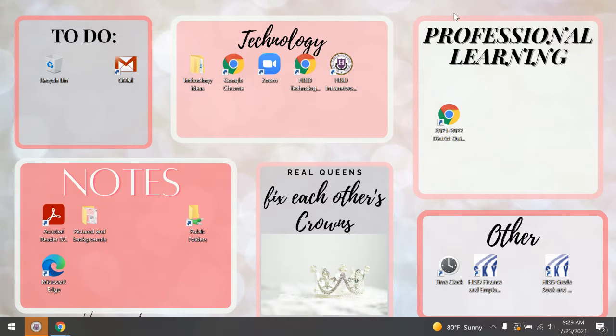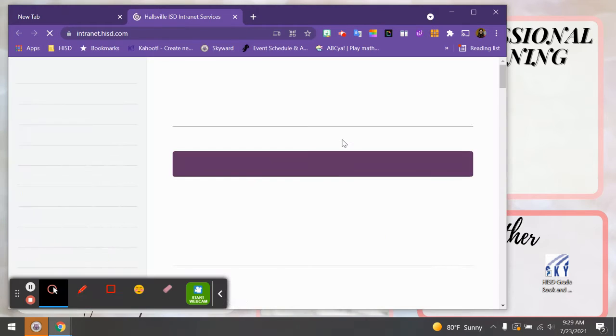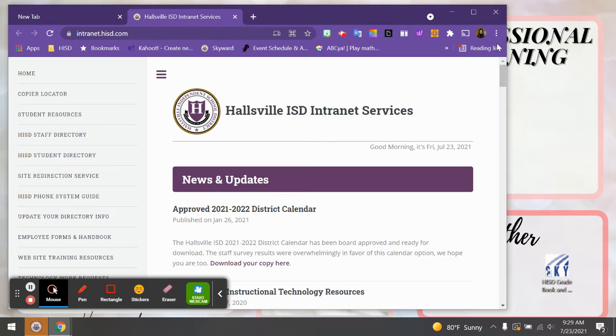So on your desktops, when you come to Hallsville, on any of your desktops, when it's initially set up, there's already some links that should be hyperlinked to your desktop screen that you can easily access to get some of the documents you need. And so today we're talking about intranet. My intranet, whenever my computer was set up, had our HISD logo on it, and it just says HISD Intranet Work Services. And so if you double click on that, this screen should pop up.